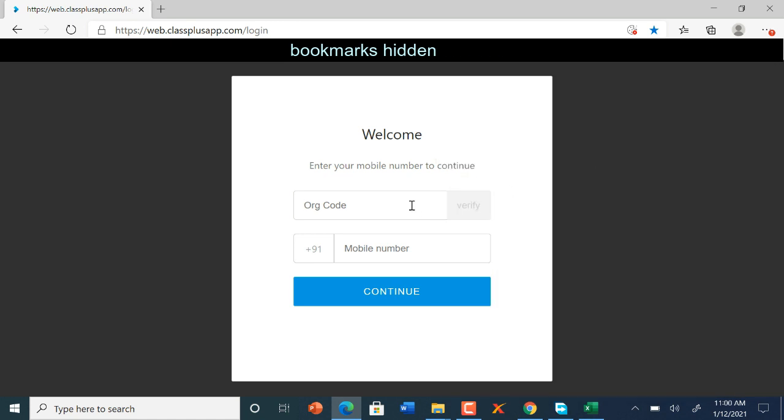Okay, so now this dashboard will open up. And in this dashboard, there are two things that you need to put. First is the organization code. Second one is the mobile number. Now the organization code is already provided to you, and that is RKNAK, all in capital letters.